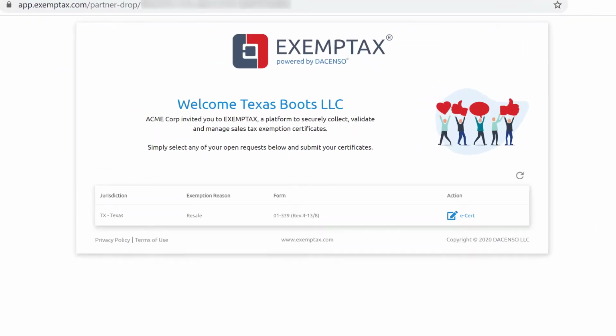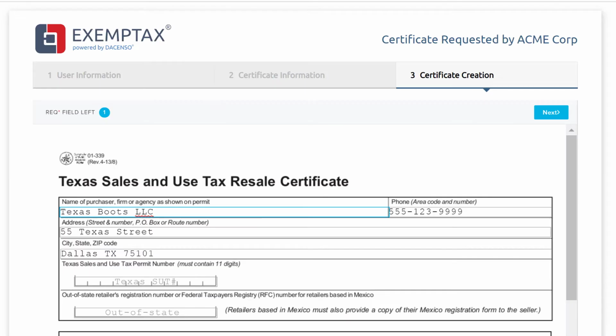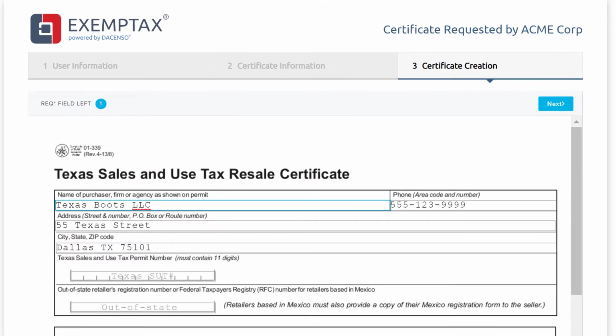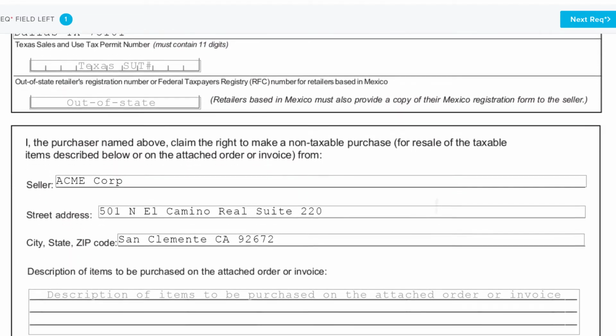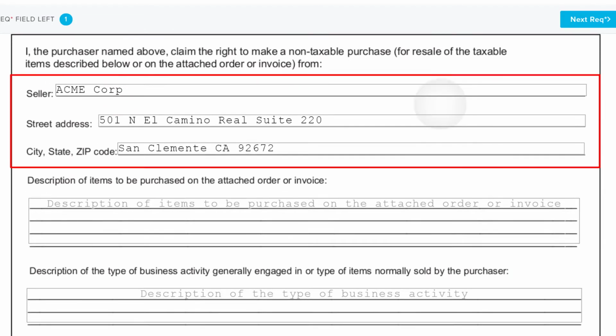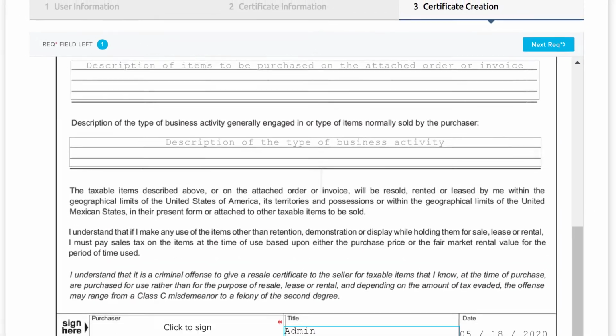In this example, your customers will be filling out an exemption certificate for Texas. Once you open the form, you'll see that certain customer information, including names and addresses, have been pre-populated on the e-Cert. This pre-population of data is intended to make it easier for your customers to fill out the form, as well as minimize potential document validation issues.